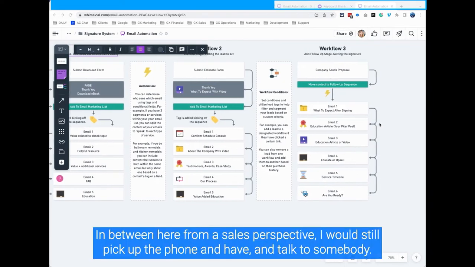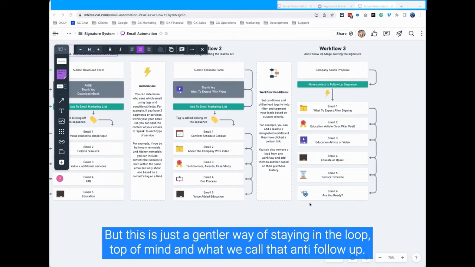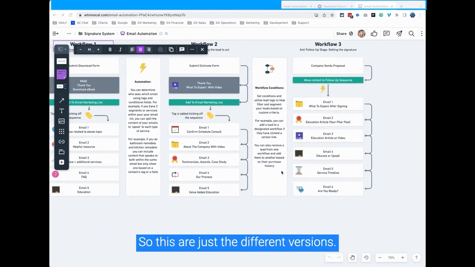But in between here, from a sales perspective, I would still pick up the phone and talk to somebody. But this is just a gentler way of staying in the loop, top of mind, and what we call that anti-follow-up. So these are just the different versions.